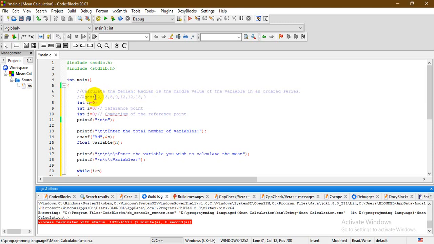Now we need to know again, in order for us to classify, to order this series, the first thing to do is to maintain this 12 at this position. Then you have to visualize the next number. The next number is 13. Compare the 13 with 12. If the 13 is less than 12, then we are going to swap the position. So that's how to visualize it.